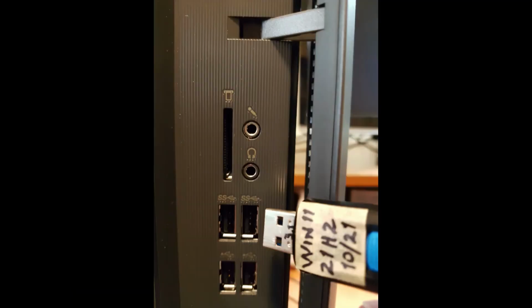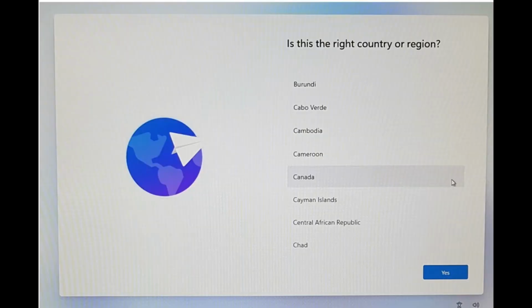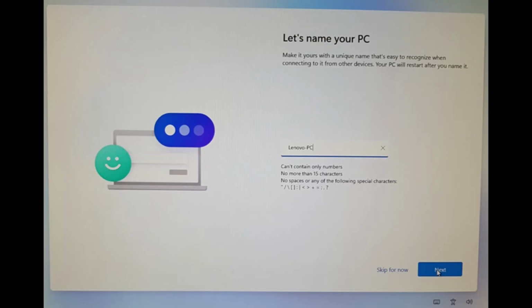Computer needs to restart. At this point, remove the flash drive. Select your keyboard layout and then click Yes. Add a second layout or click Skip. Select your country. Select a name for the PC, such as Lenovo PC. System will restart.